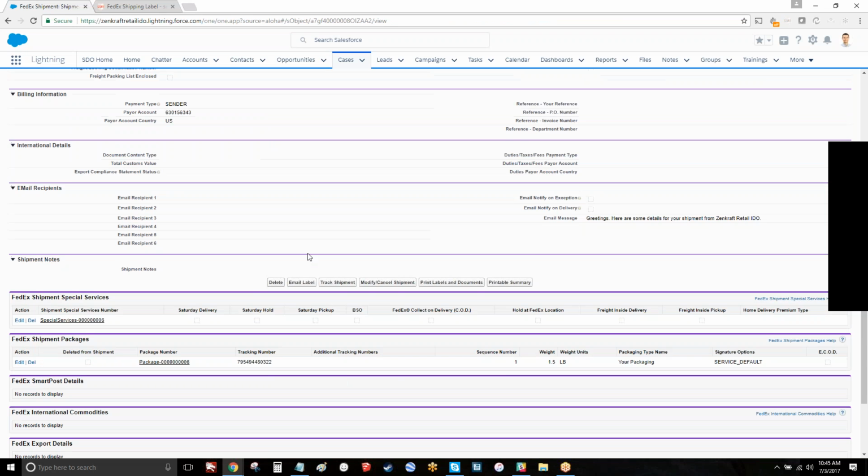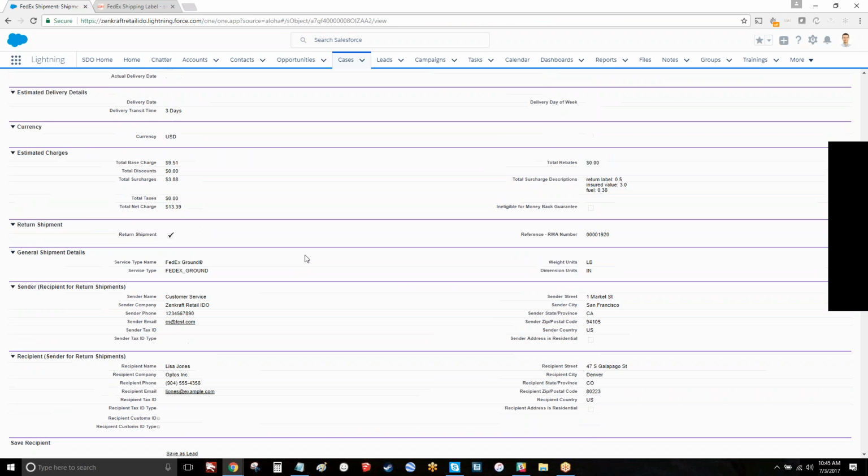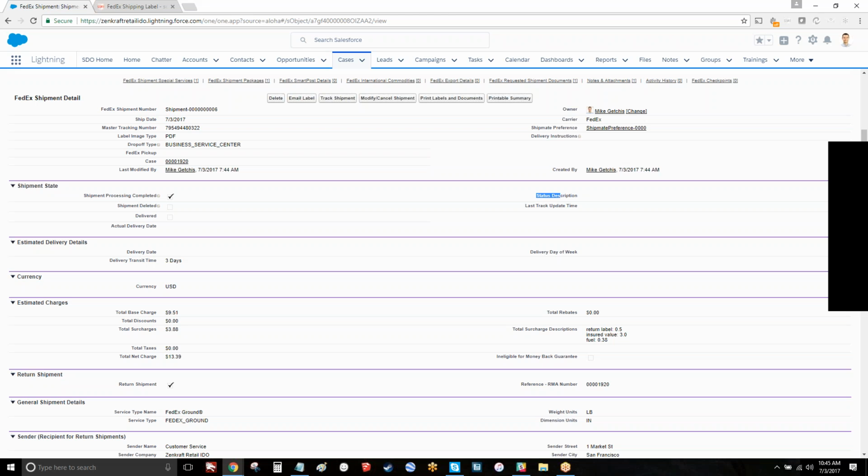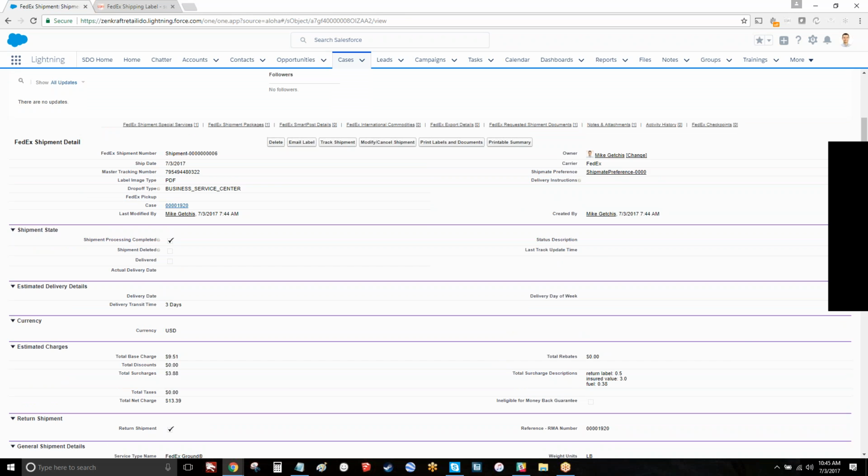And if we come back, we have a complete record of everything that I just created for this shipment, including the status description, which will be updated every hour until it's been delivered, at which time there'll be a delivered checkbox checked, and the actual delivery date will be updated as well. So you can see some implications there for reporting or workflow processes.